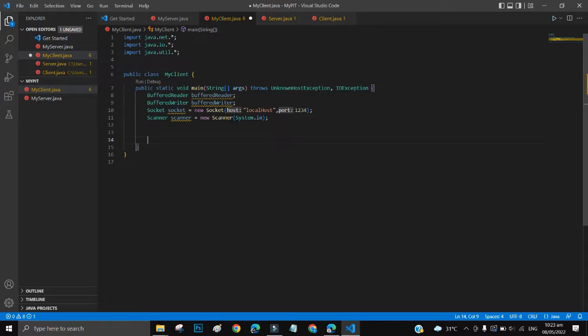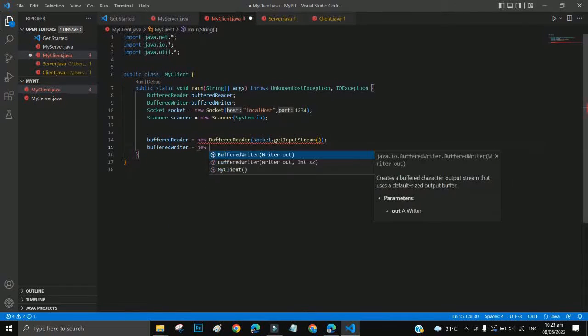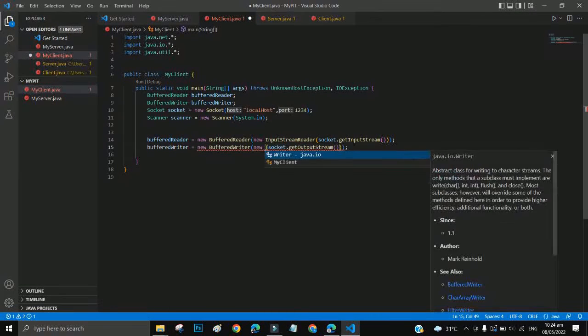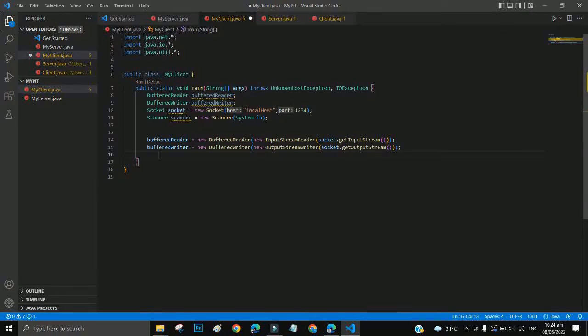And now we're gonna have to initialize the buffered reader and the buffered writer using the socket. Okay, so now that we've initialized the buffered reader and the buffered writer, the next thing we're gonna do is to make a while loop that will keep asking the user for the message that is to be sent to the server.